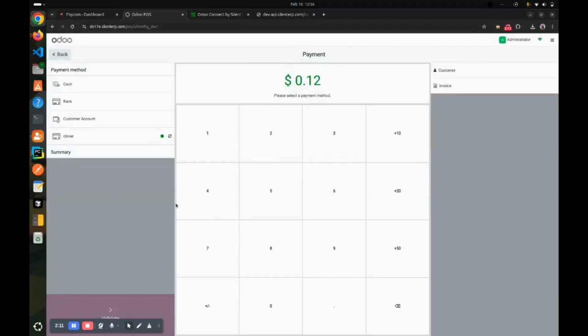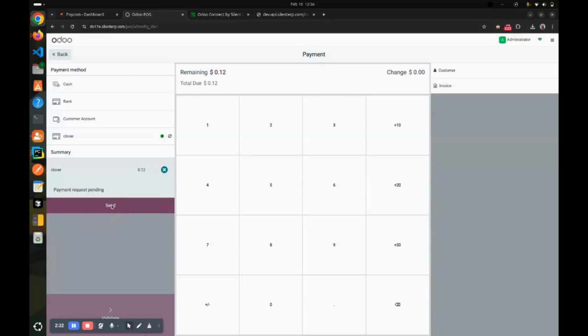In payment, you can see the Clover payment device. This green button indicates the Clover device is connected successfully with Odoo POS. Click on the Clover. Send the payment request.